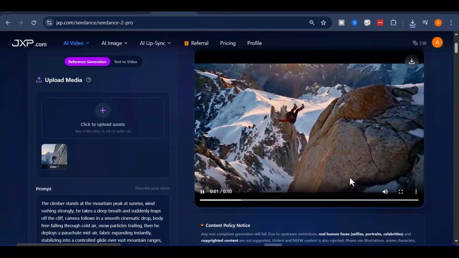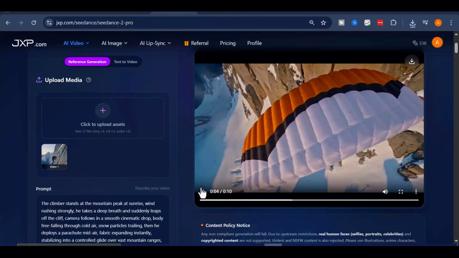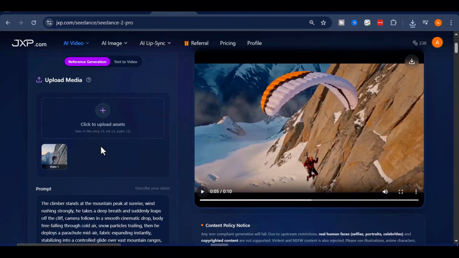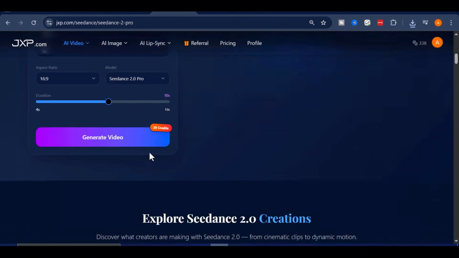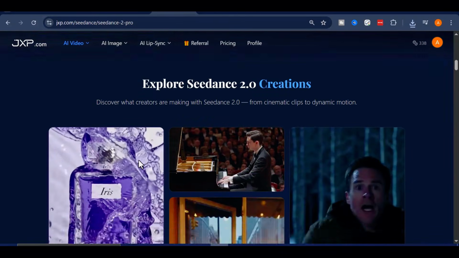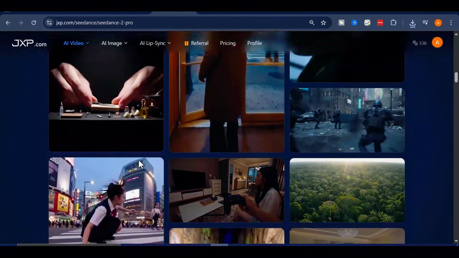That kind of continuity is incredibly difficult to achieve with AI video generation right now. Most tools struggle to maintain visual coherence across extended clips, but Seedance 2.0 handles it like it's nothing. ByteDance really pushed the boundaries with this model.